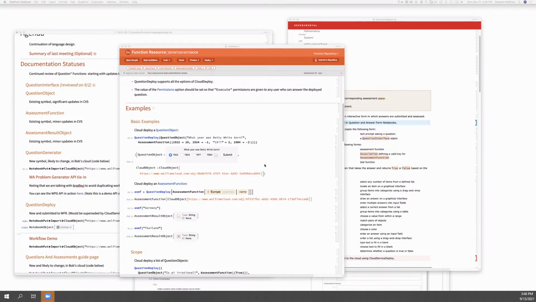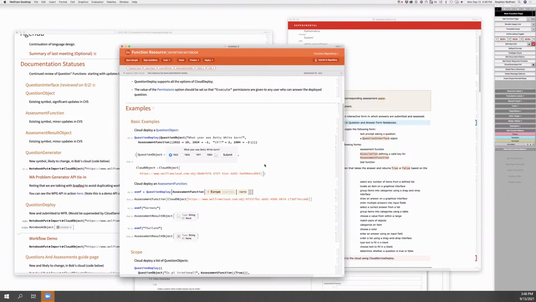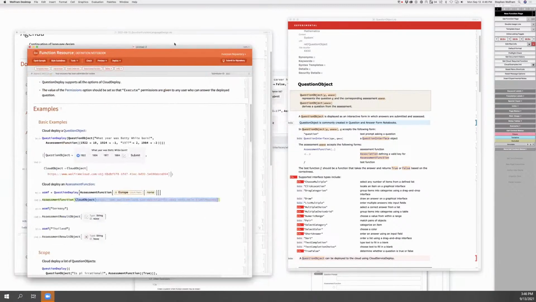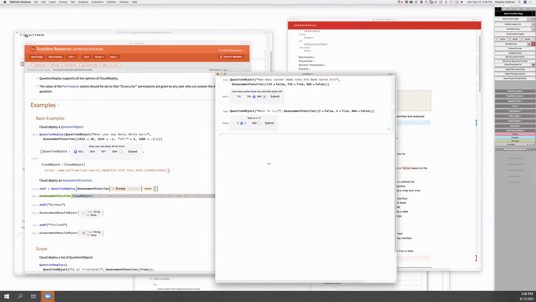Okay. But so where can you use this cloud deployed thing? Anywhere. I mean, the question object that you get back, you could put that into a Q&A form notebook, or you could use it anywhere you want, right? And so if I take that and evaluate it.